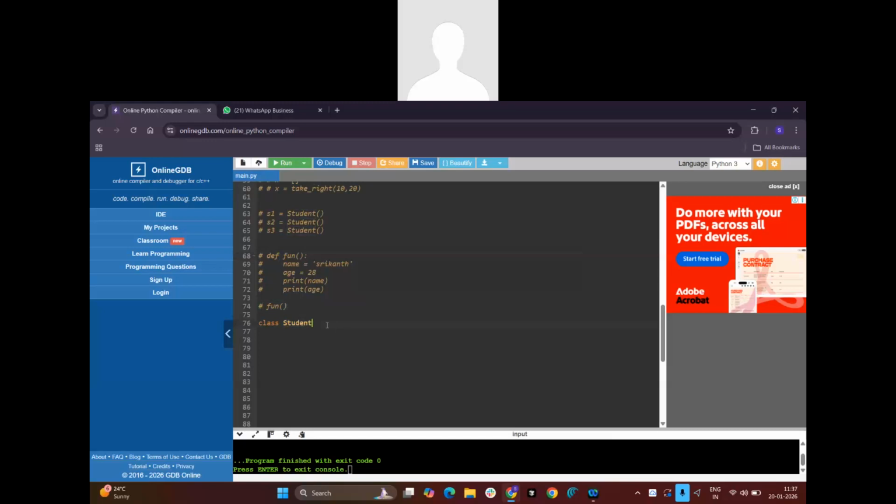Okay, and what are we going to take? Name equal to Srikanth and age equal to 28. This is how I'm going to create it. Okay. So how can I create an object now? Will you give me an answer?